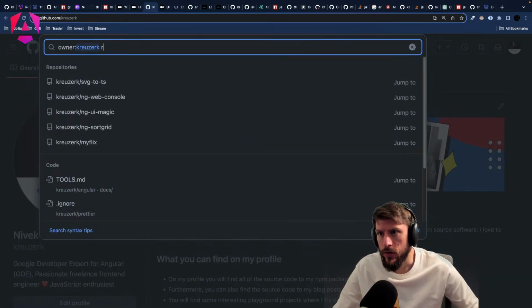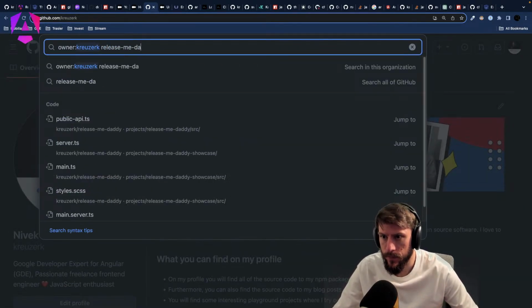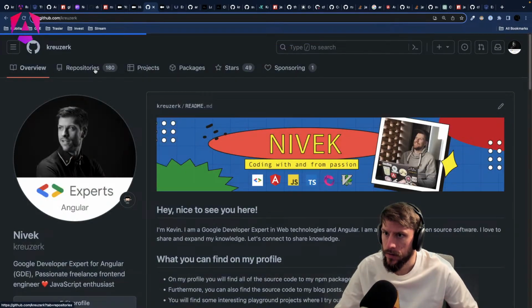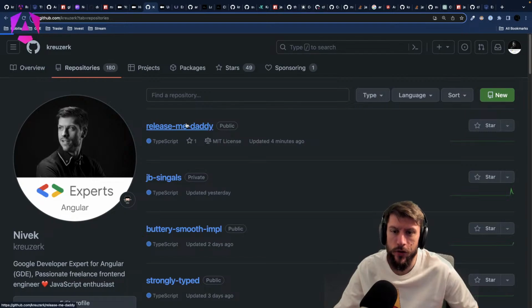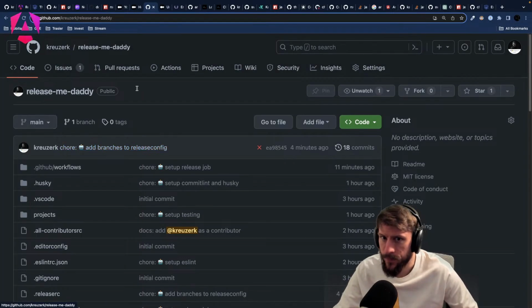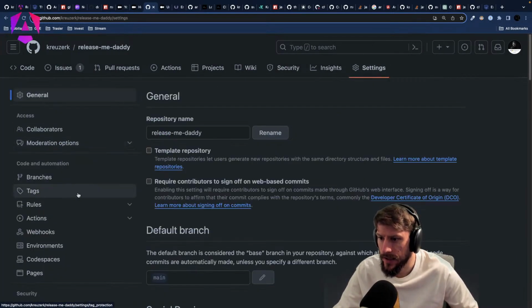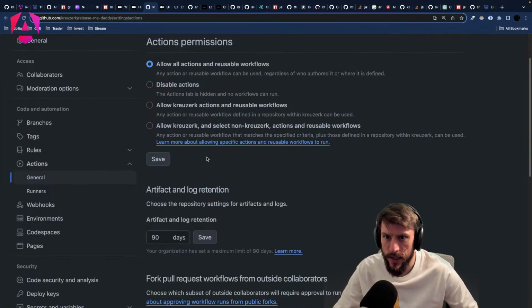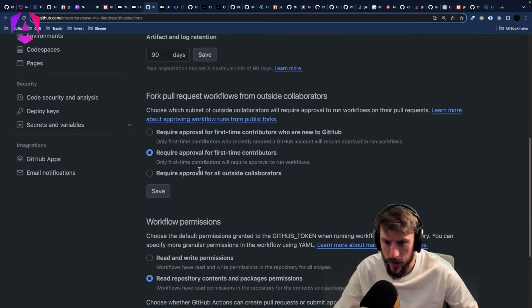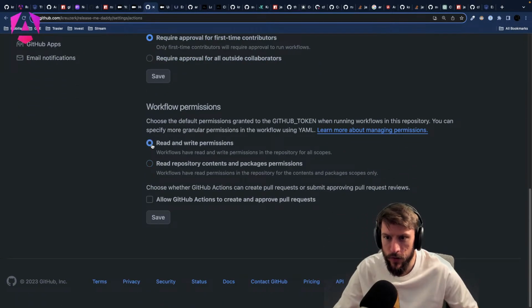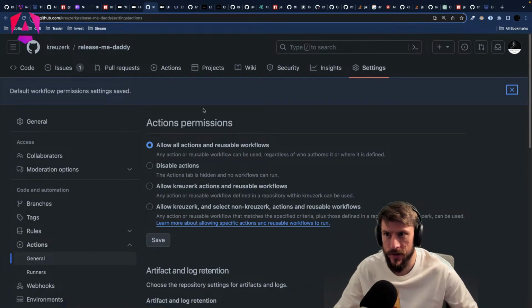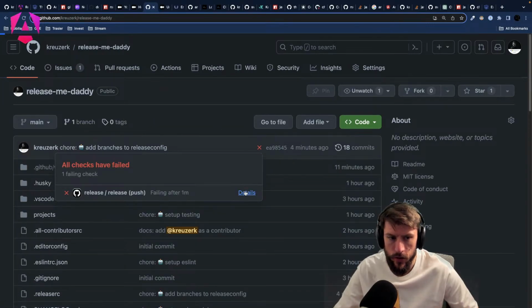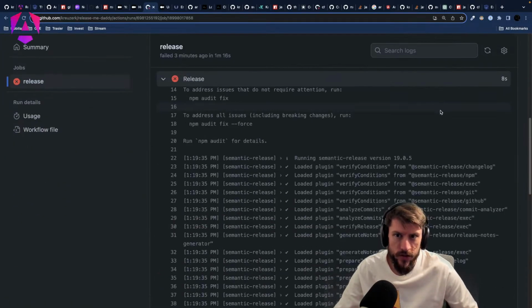So we go to the, I mean there's a lot of stuff coming together. Repositories, so you go to your repository and then you go to settings and then there is actions and then you go to general and then you need to go down here and you need to give your workflow read and write permissions. And then what we can do is we can basically go to our job and just rerun it.